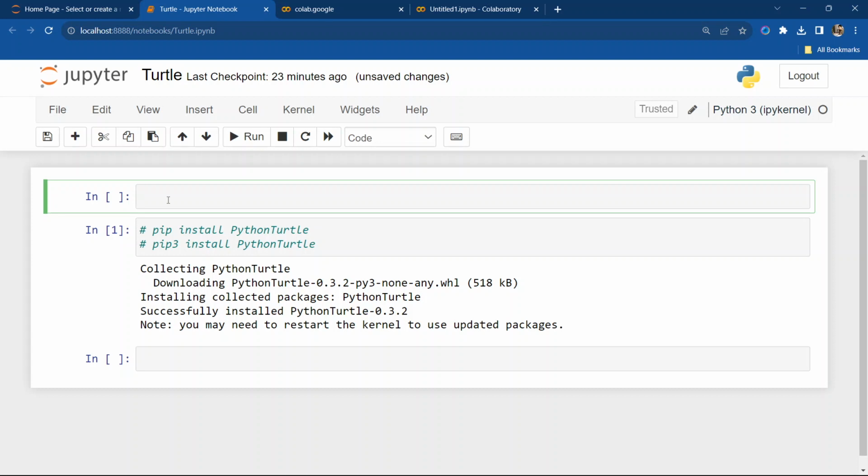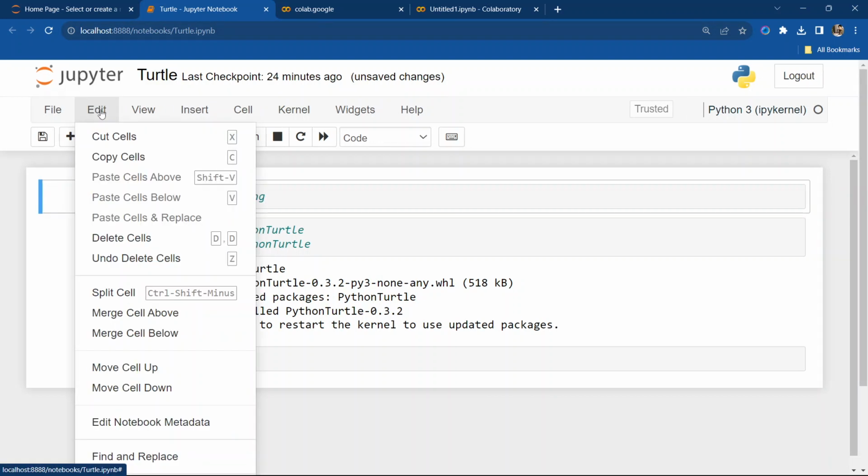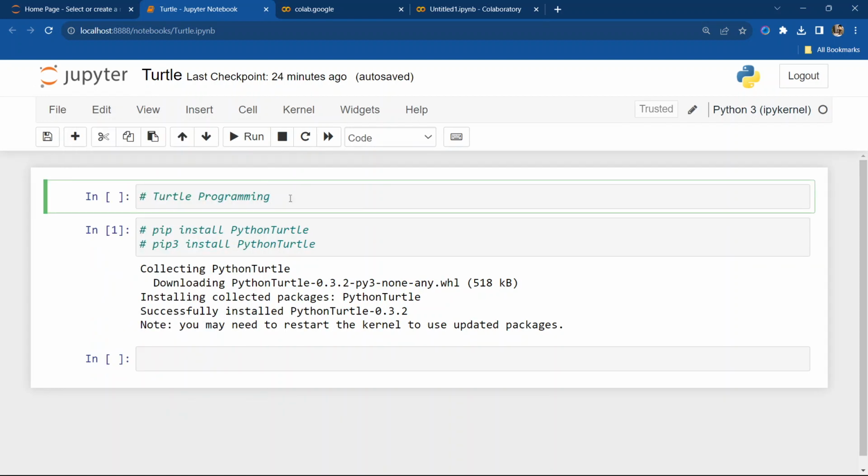So remember one thing. Let me write here: Turtle programming. You can see here itself there are some different options. If you want to do something, you can do it here itself. Suppose I want to do a markdown, I want to mark this particular thing. So how can I do it?